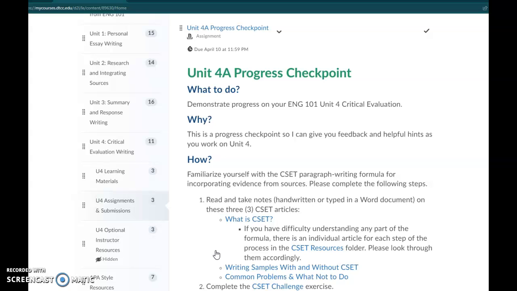Over here in O11, we're going to be working on Unit 4A Progress Checkpoint. And the purpose of this Progress Checkpoint is actually in a little bit of a different direction. It's going to be talking about something called CSET. So CSET stands for Claim, Setup, Evidence, Tie-In. It's something we've talked about before in 101. It's something I've linked resources for here in O11 before. But the Unit 4A Progress Checkpoint is going to be kind of a deep dive into it.